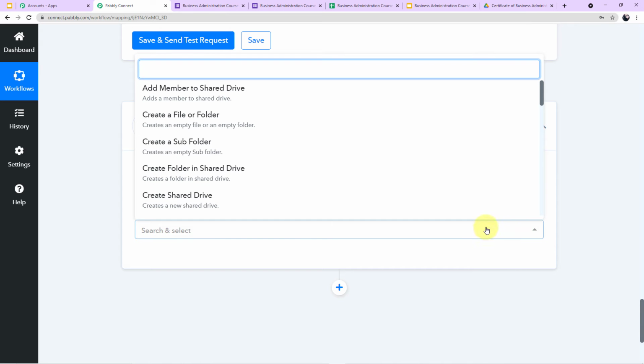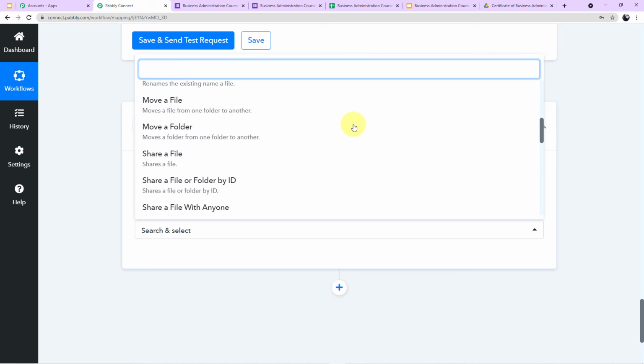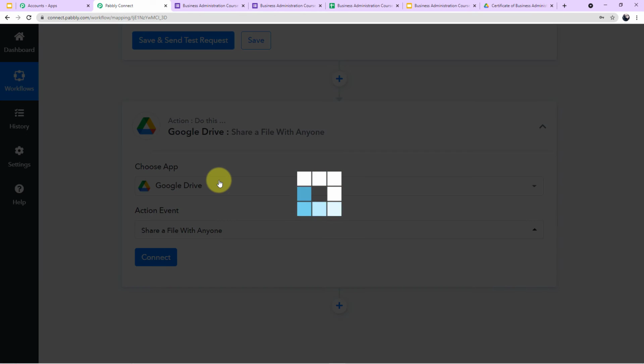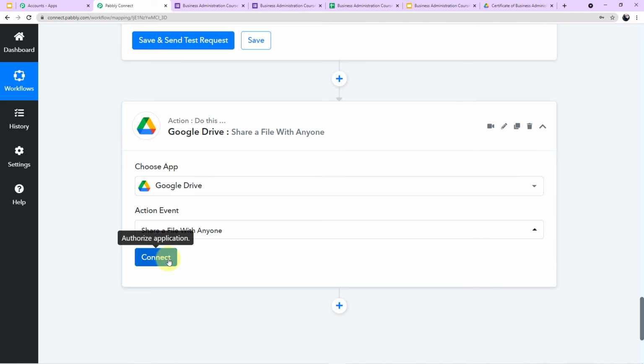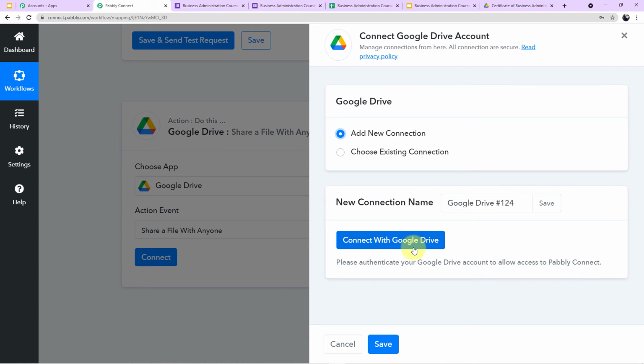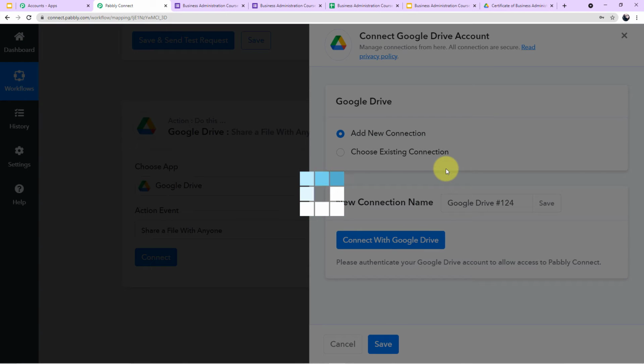You have to simply click this arrow and you can see the various action events. I want to choose share a file with anyone, so I'll search for it. Here it is, share a file with anyone. I'll click this and now I'll click on connect. Okay, a mini window has emerged in front of me asking me for two options. I'll click on add new connection and now I'll click on connect with Google Drive.